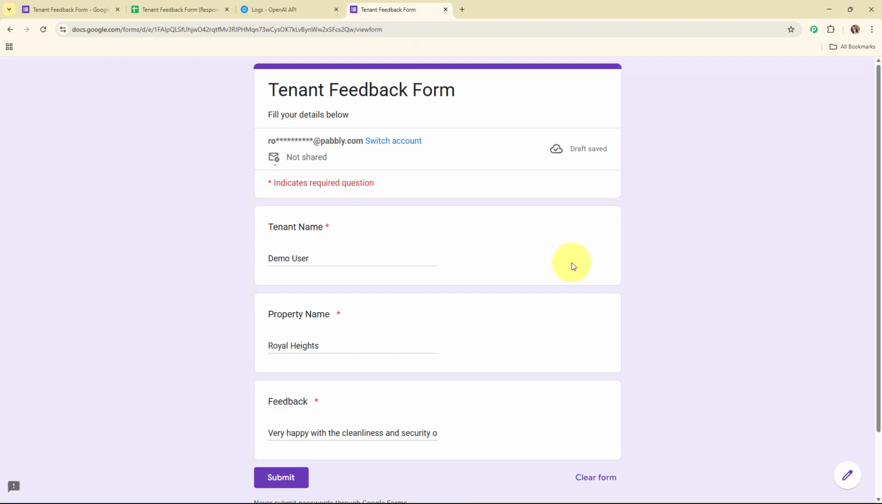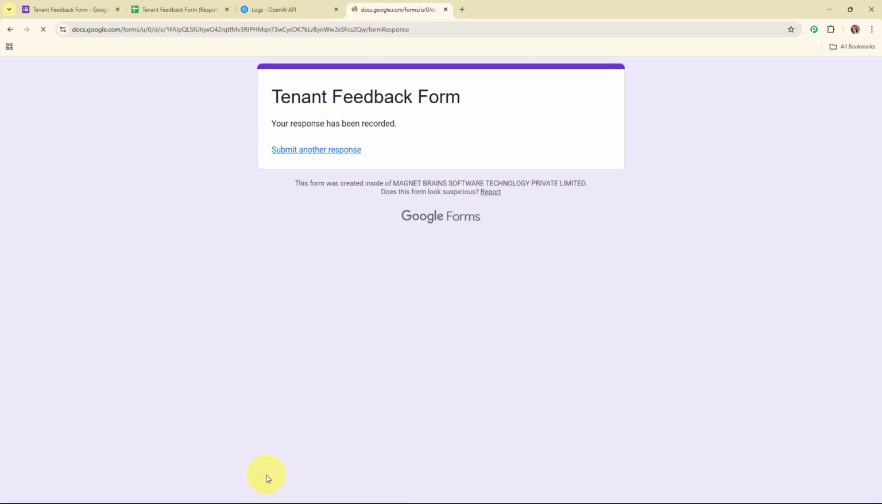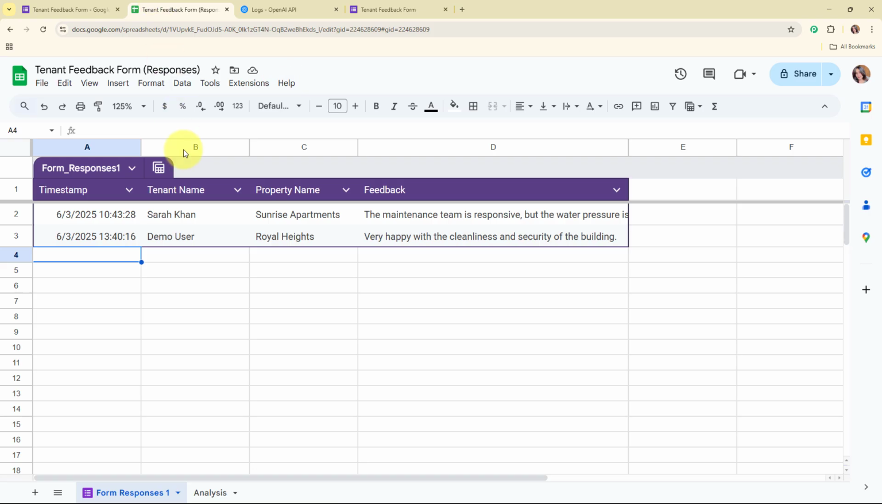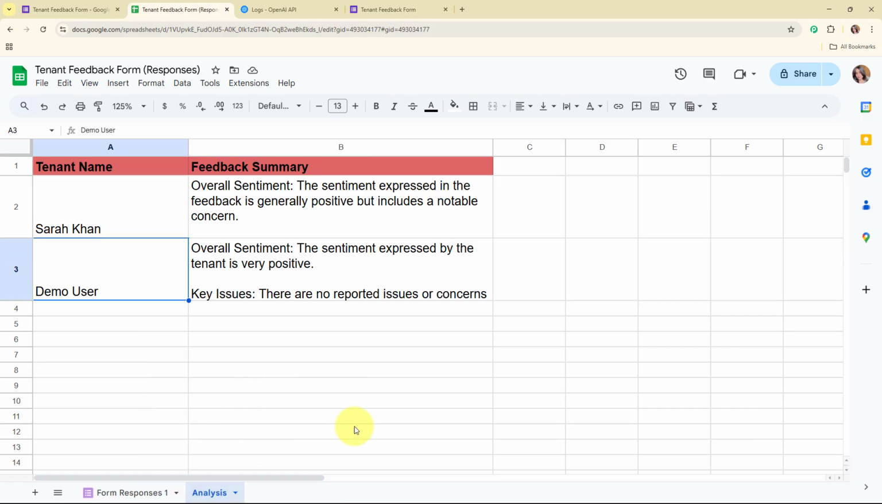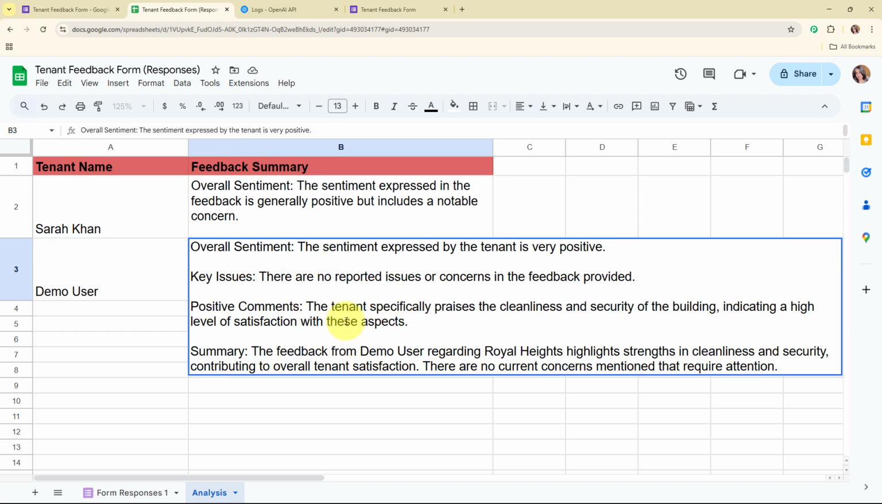This is the form that I've already created, and I've pre-filled some details such as tenant name, property name, and the feedback. After entering all the required details, I'm going to click on submit, and it says your response has been recorded. That means we have successfully made a form submission. Now let's check our Google Sheets, and here you can see we have successfully captured a new response, the form submission that we just made. Now let's check our analysis sheet, and here you can see we have successfully received a new response where we have the feedback summary.